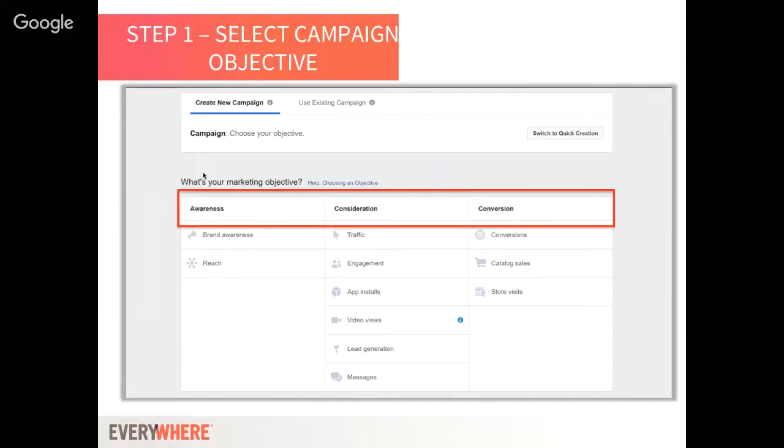So next, you'll want to set a campaign objective. Facebook offers 3 different kinds of objectives for an ad. The first one is awareness. Awareness is really just about generating interest in your product. It could be just the fact that you'd like to reach as many people as possible.